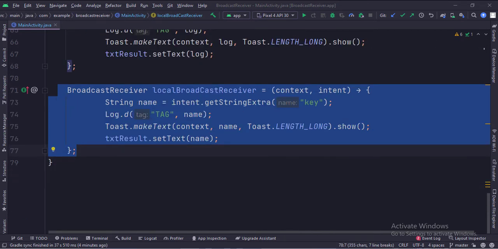This is the local broadcast receiver. The onReceive function gets called when this broadcast receiver is fired. In this function, we show some data in the toast and in the text view as a result. We will fire this broadcast from a button click event.